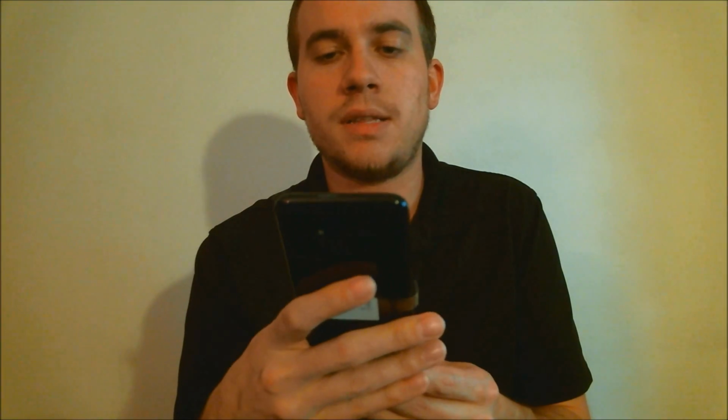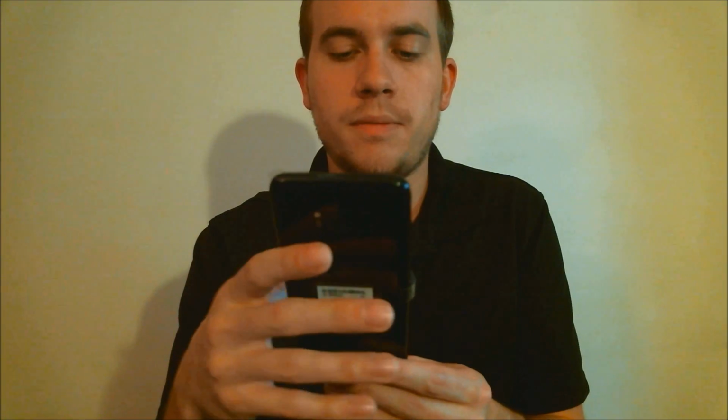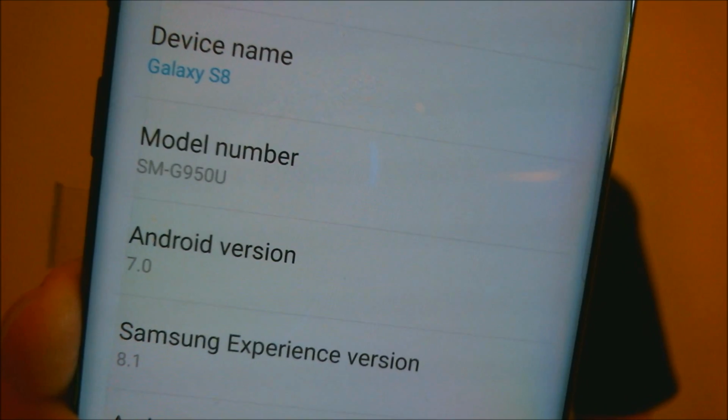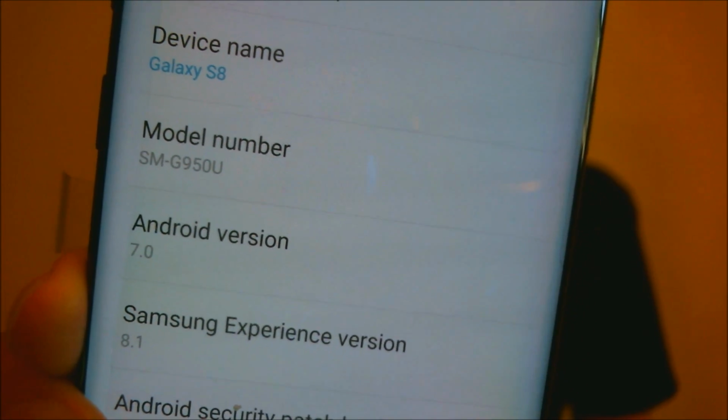I'll go ahead and jump into the settings here just to show you some information so you know what we're working with. All right, there we go. So we can see that we do indeed here have a Galaxy S8 with the model number SM-G950U.